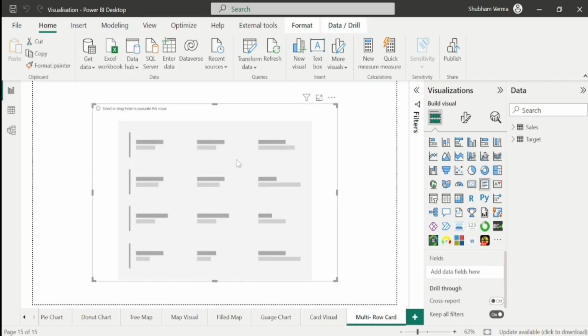And here you can see I have already taken this multi-row card visual from the visualization pane. Now look at the parameters. Here we have only one parameter, which is field. Now the question is what data we want to display under this multi-row card visual. Let's suppose I want to see the summarized data of each and every country. So we can take the country column as well as the sales column, so that we can see the total sales of each and every country.